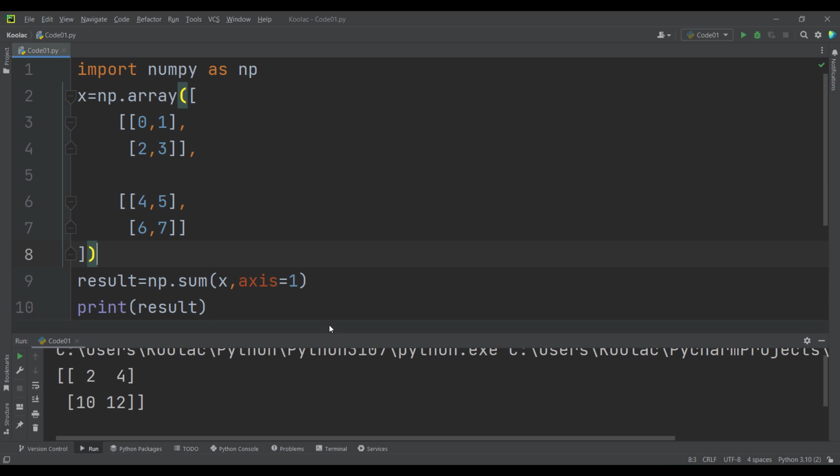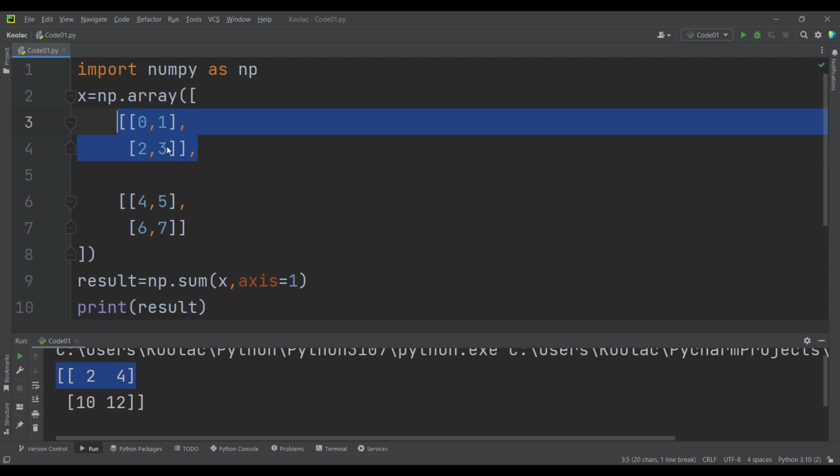But axis equals 1 means along different rows in each matrix. So for example, in this specific matrix, if you want to do the summation along different rows, you can see 0 from the first row plus 2 from the second row is 2. And also 1 from the first row plus 3 from the second row is 4. So these are the values for the first matrix.